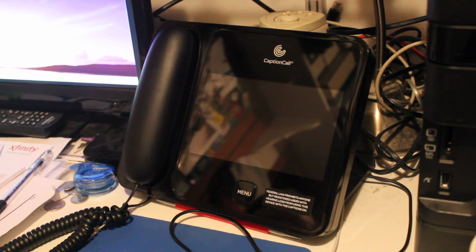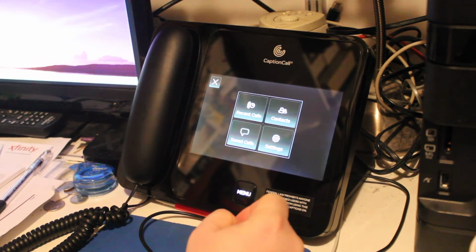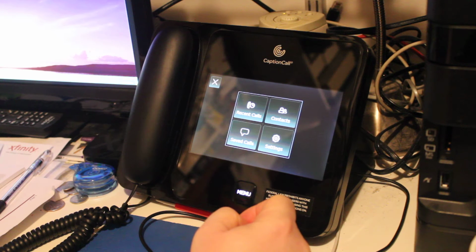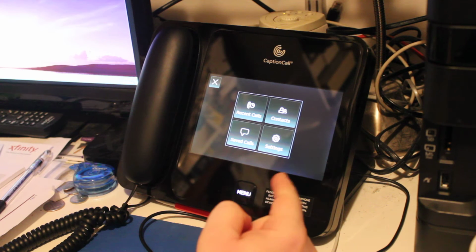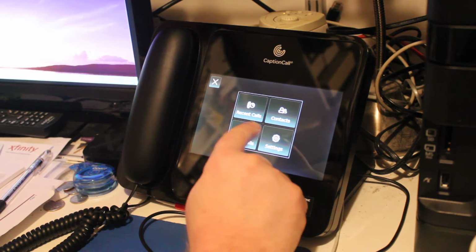So the first thing I tell customers is to simply push the menu button on the Caption Call phone, and you're going to get four options. It doesn't matter which of these four you select. You can select any one of them.